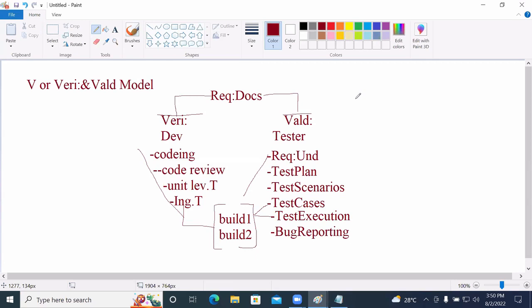Now assume that the developer has been referring to the requirement document. He was not very clear about some of the points. He can communicate with the tester: I was referring to this requirement, and I'm not exactly clear how you understood this point. Or else, the tester is not very clear about the requirement, so the tester communicates with the developer: I'm going through this requirement document, but I'm not very clear about this point. What exactly did you understand?